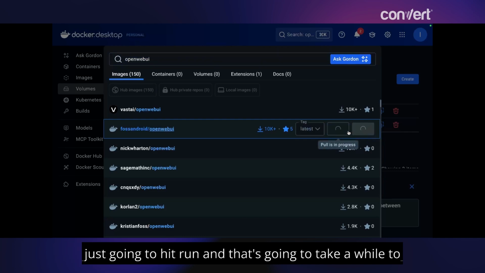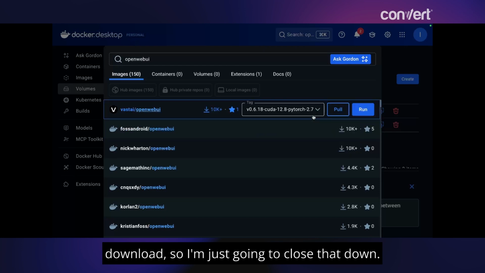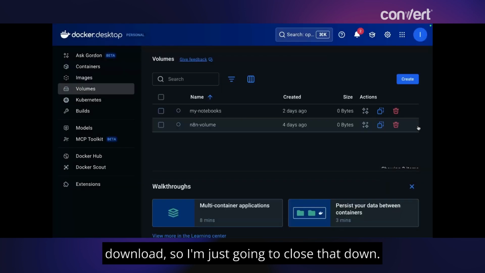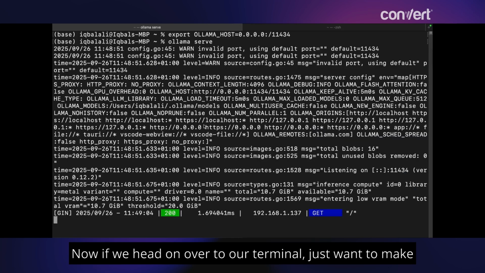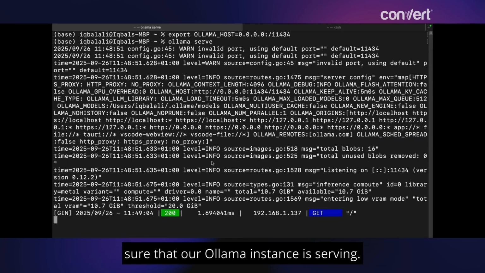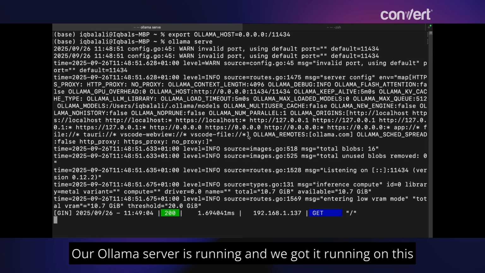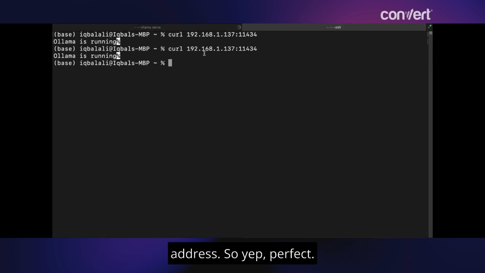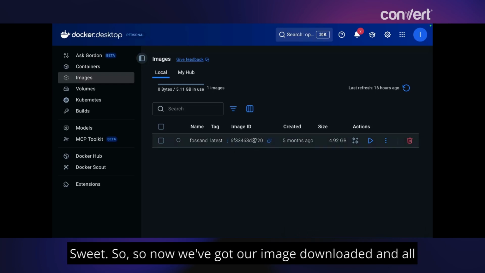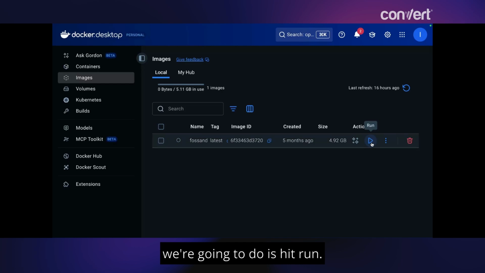And that's going to take a while to download. So I'm just going to close that down. And if you go to images, you'll see that it's downloading. Now, if we head on over to our terminal, I just want to make sure that our Ollama instance is serving. Our Ollama server is running, and we've got it running on this address. So, yep, perfect. Sweet. So now we've got our image downloaded, and all we're going to do is hit run.